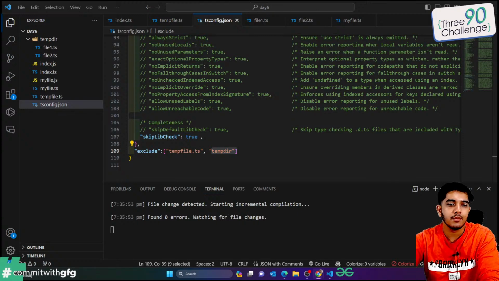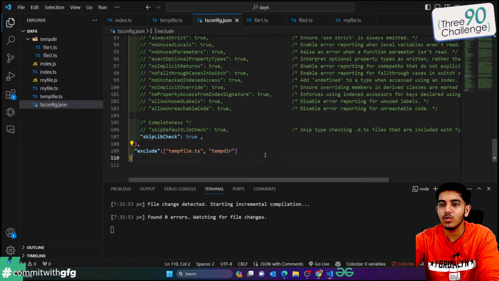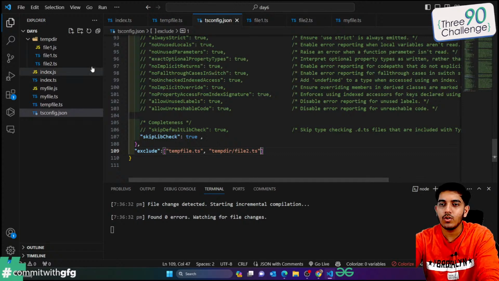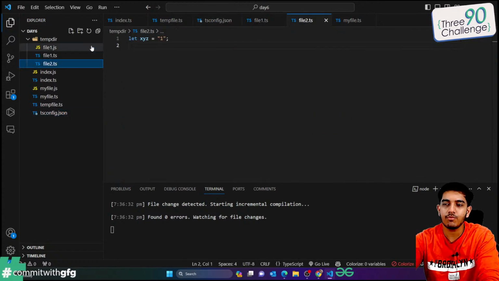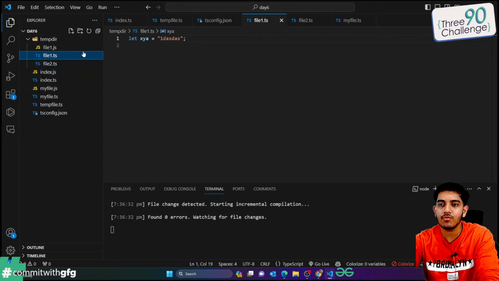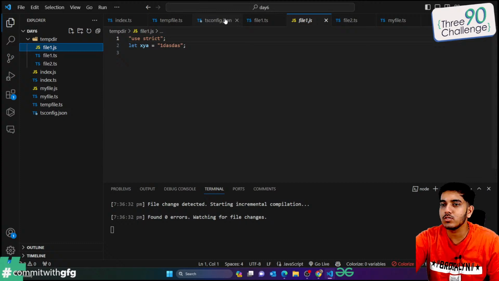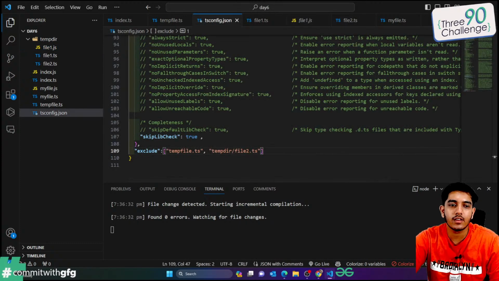I think we can add something more about this. If you want to exclude some specific file, what you can do is, inside temp dir, I just want to exclude file2.ts. I want to include all other files, but exclude file2.ts. You can see for file2.ts nothing happened, but for file1.ts automatically this is compiled. So you can just do it like this. That's what exclude is for.